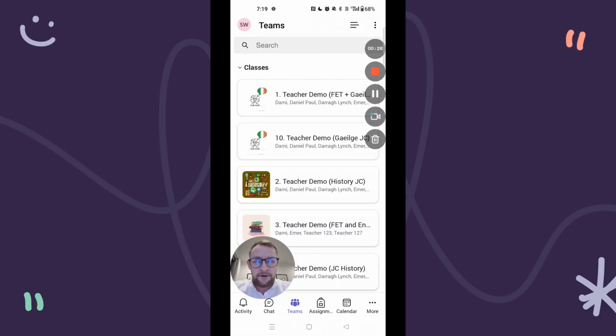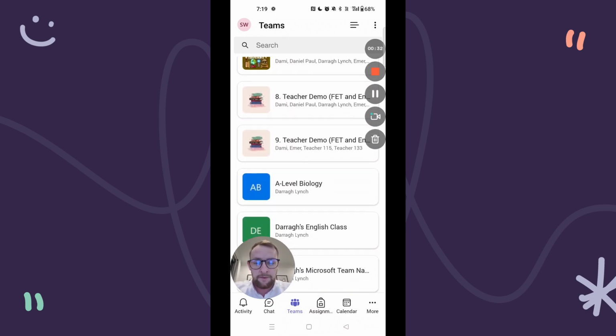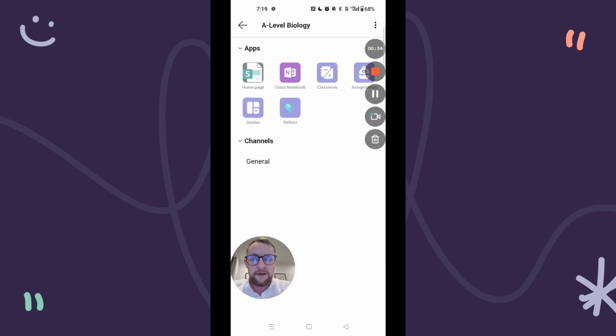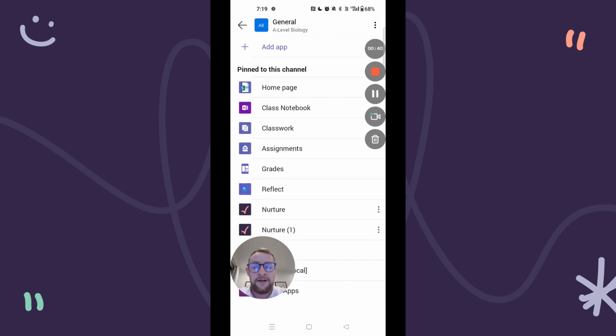To access Nurture on Microsoft Teams for mobile, I must first navigate to the team I want to use Nurture with. So in this case, it's going to be A-level biology. I'm going to tap on the general channel. I'm then going to tap on apps in the top right hand corner. And as you can see, Nurture is available to me here. So I'm just going to tap on Nurture.